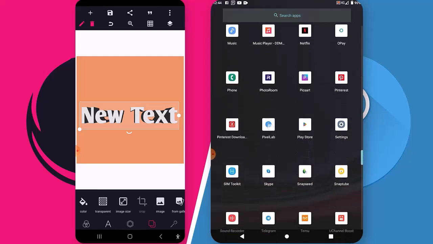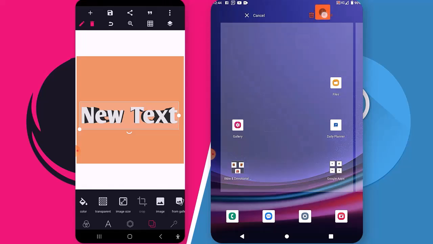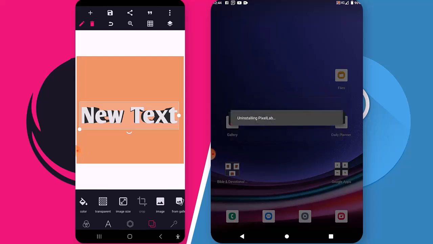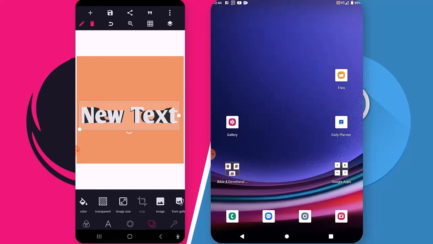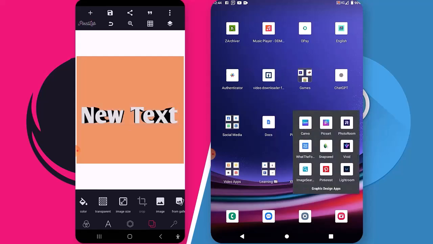Right, I'm going to go over to home, and then I'll locate Pixellab right here, and then I'll uninstall it. All right, I'll uninstall Pixellab from this other phone.